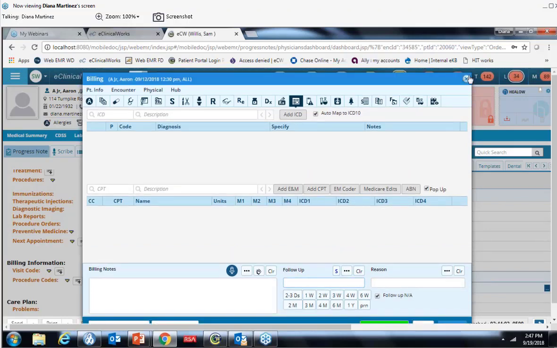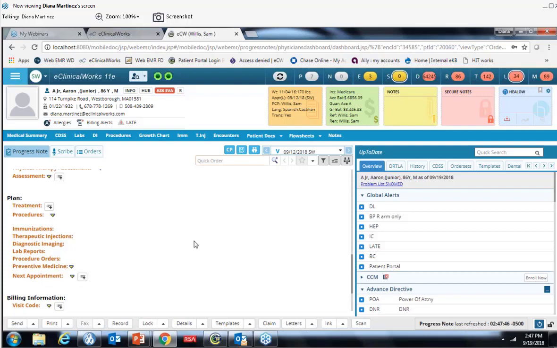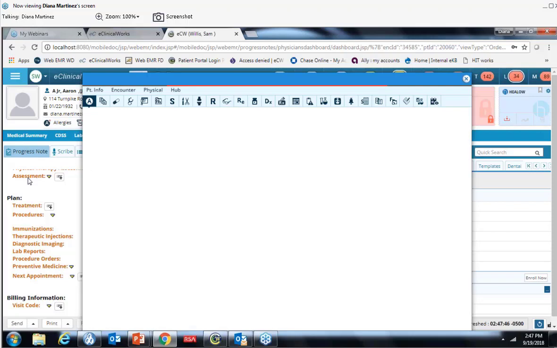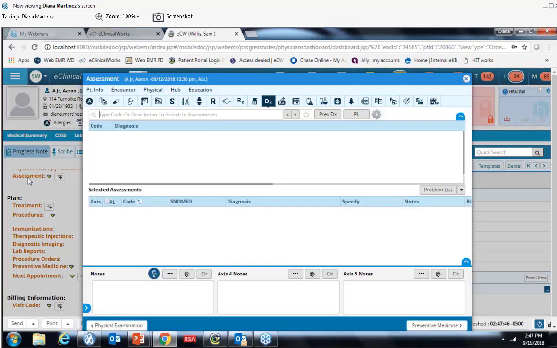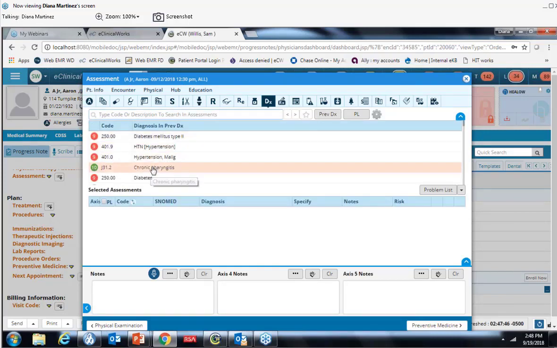The next enhancement is tied to patient education. You can now access patient education from the assessment in the progress note. Previously, you could only access it from treatment or the common send. And first, let me add a diagnosis here. And you can access the education at the top.